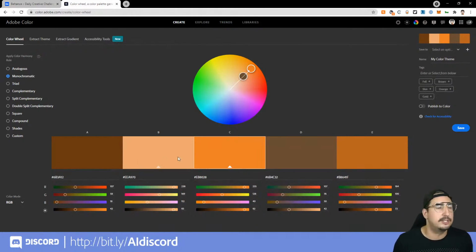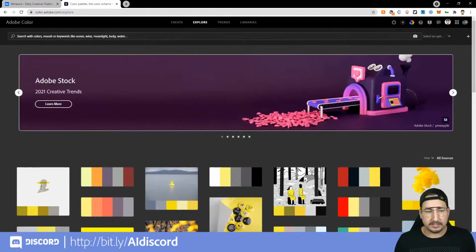If I know I want those oranges, that fall goodness, doing monochromatic is going to give me a great color palette that is mathematically correct on the color wheel, which is really fun. Now, something else that you can do is go to Explore. And Explore is an amazing resource to be able to find great palettes.